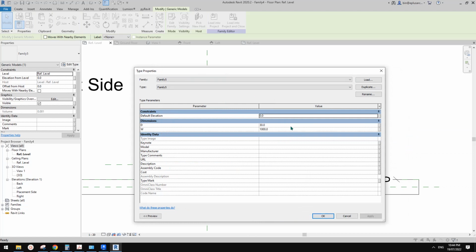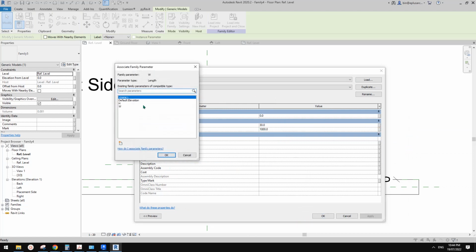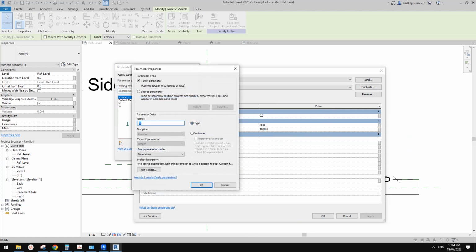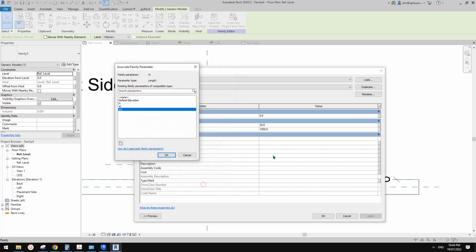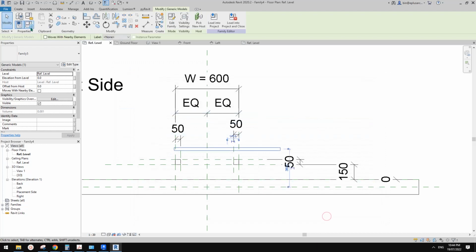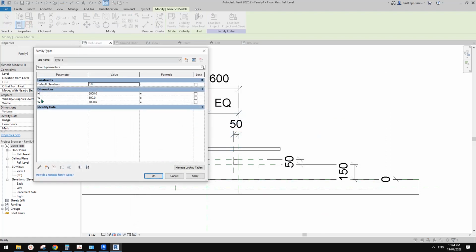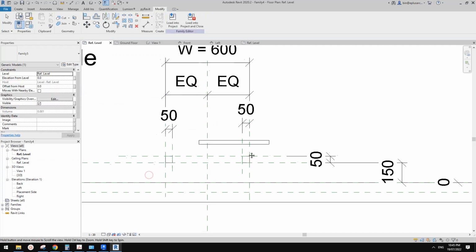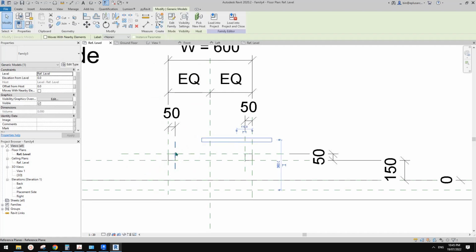Okay, so which means we need to do this. We need to create another, so let's call it W1. And okay, and okay, and okay. Go to family types. So we just need to go here. W1 equals W minus 2 times 50, which is 100, right? So apply, okay. So now this will fit in here.